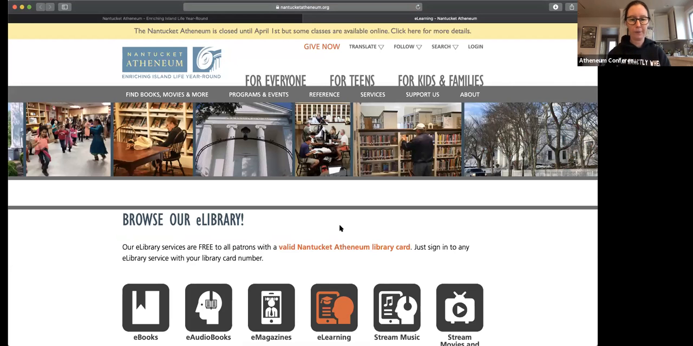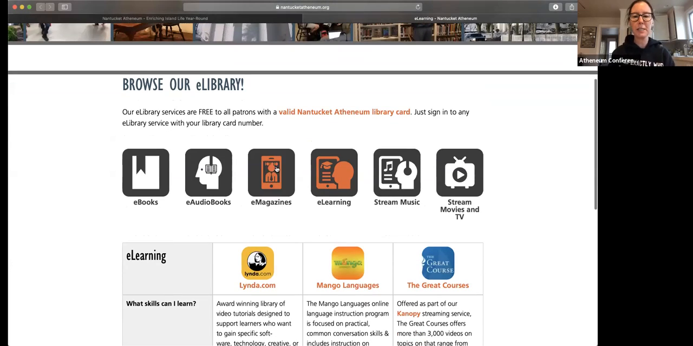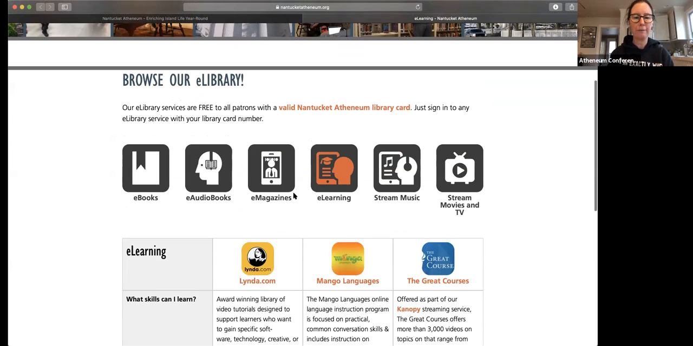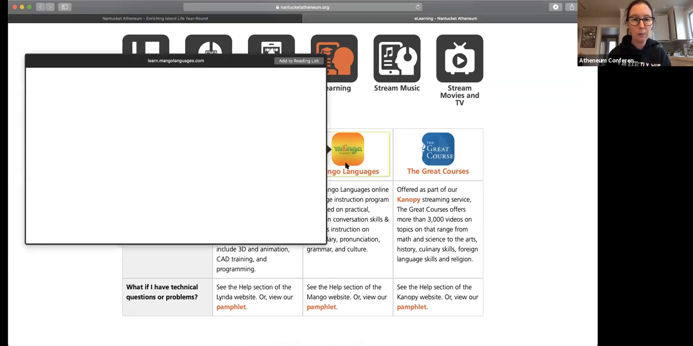Okay, there we are. So we're in the e-learning page. When you scroll down, you're still going to see these icons. You can toggle back and forth, but you're going to see what we have available for learning. Today we're going to work on Mango Languages, so it's to learn a second or third or fourth or fifth language. And I'm going to open that up.